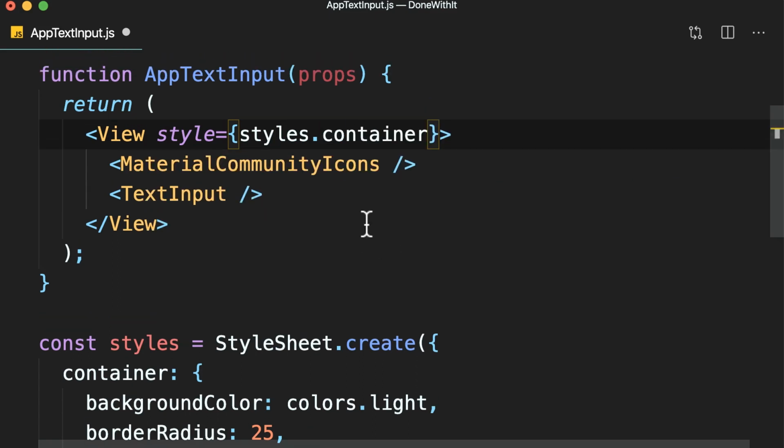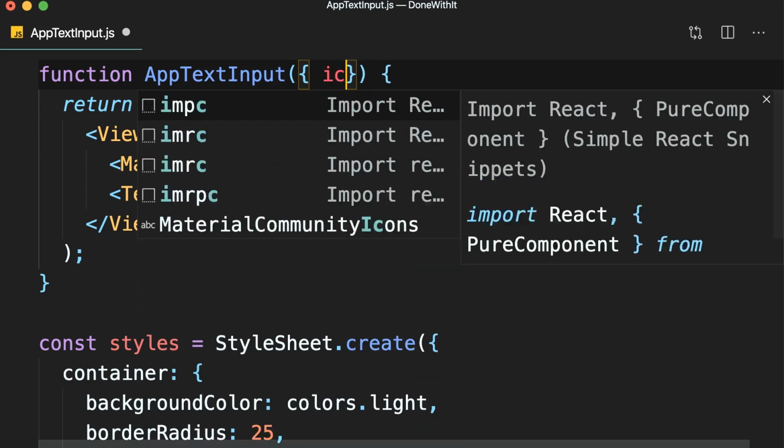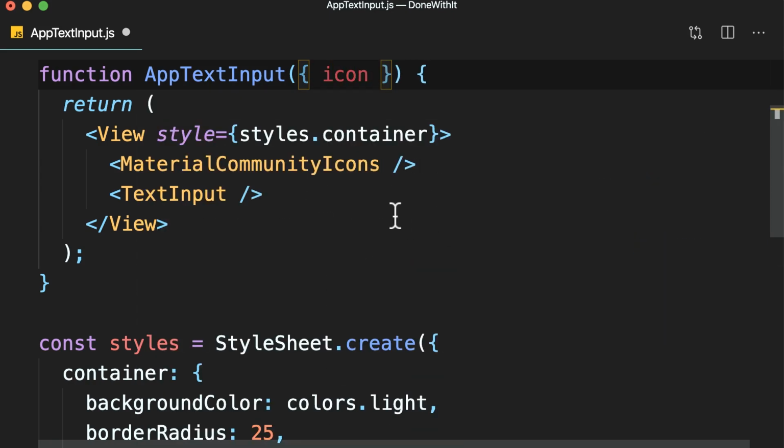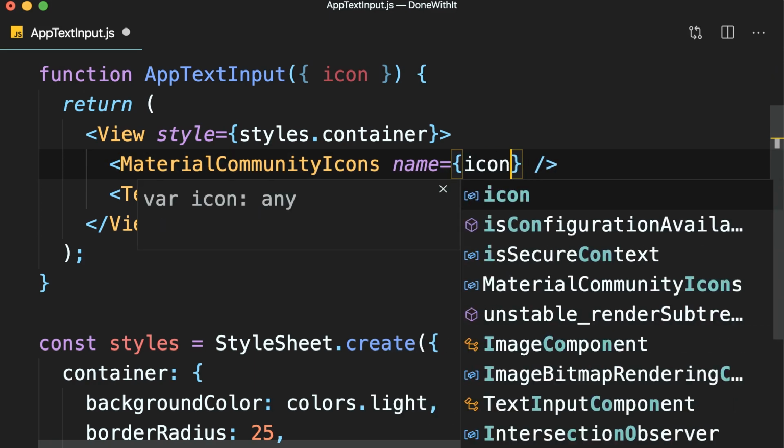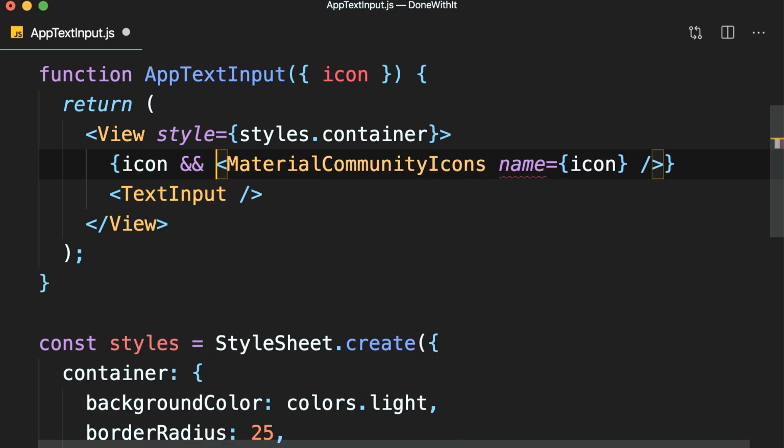Now for our icon, we want to have a prop. So let's destructure this object. We want to be able to specify the icon from the outside. So let's set the name to icon. Now we want the icon to be optional. So we want to render this only if icon is defined. So let's wrap this in braces and use conditional rendering.